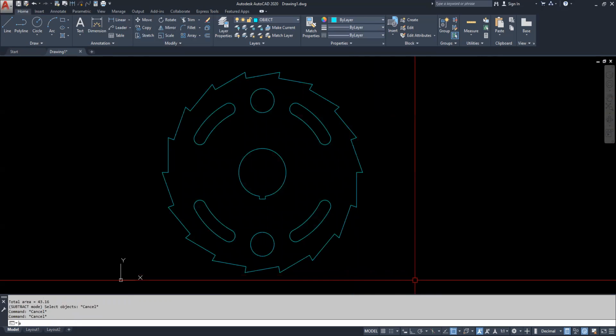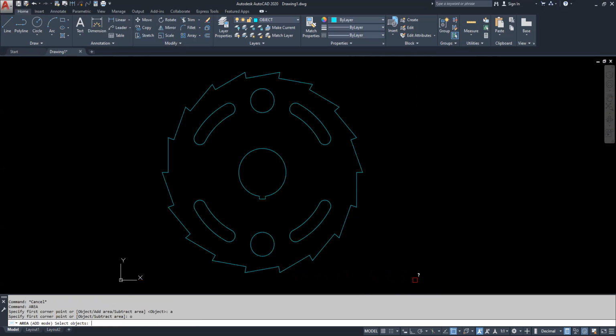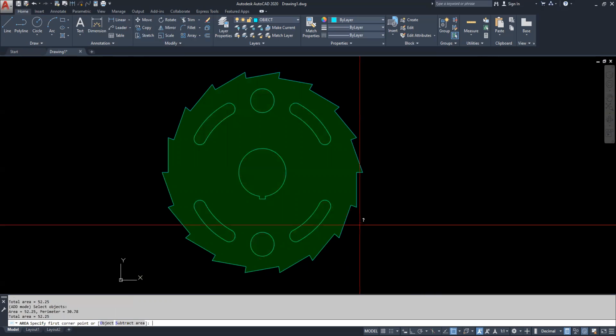I'll do that again. Area, enter, A, enter, O, enter. Pick the object, enter, S, enter, O, enter. Pick the objects.